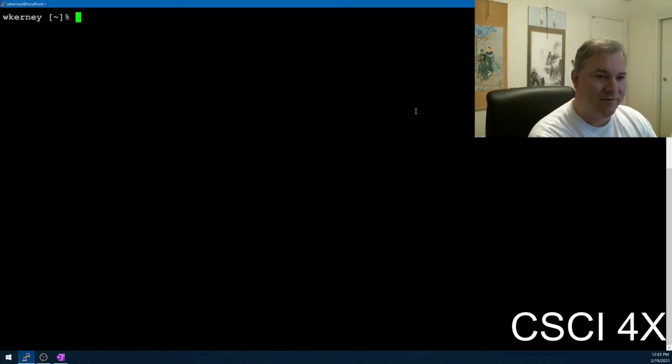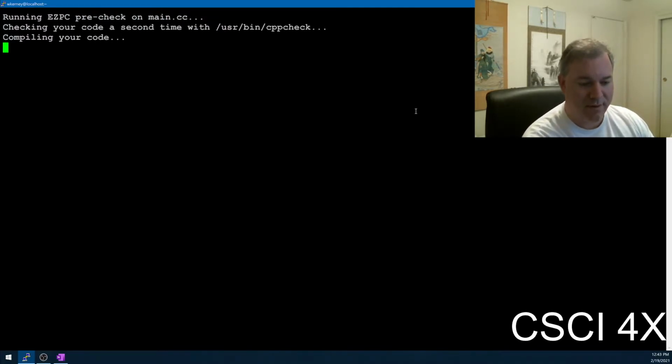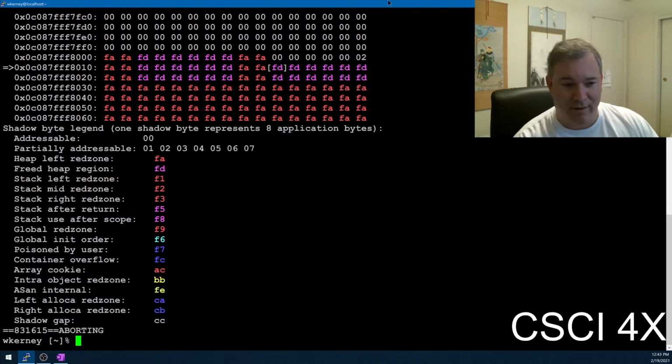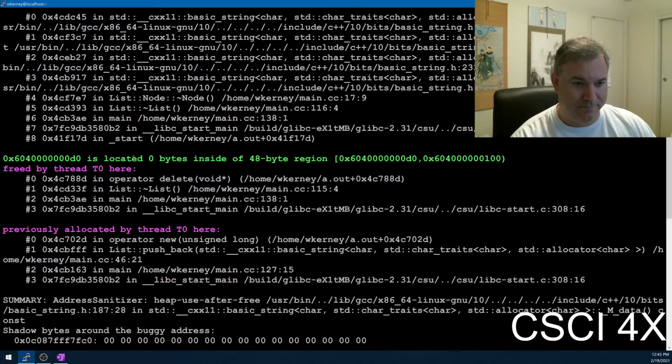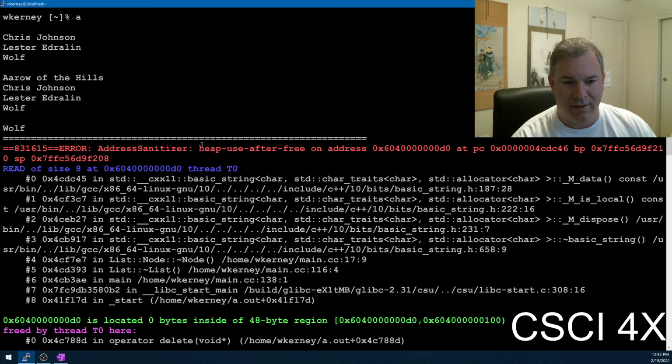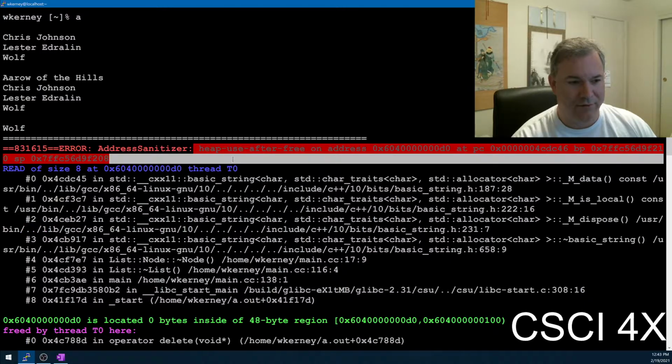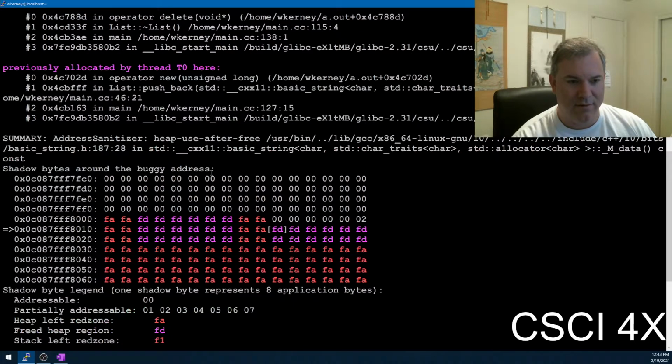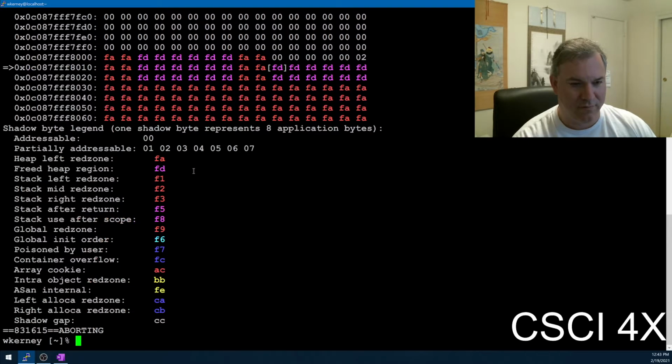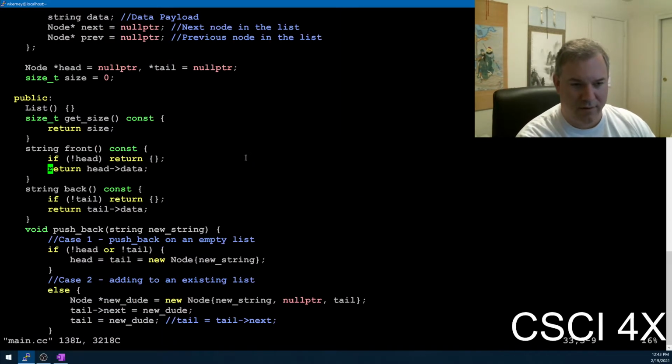If we did this with address sanitizer turned on, then it gives us a much better error message. So scroll up through this. This is a print of memory. Scroll up to the top, and it's use after free. Interesting. It didn't do the double delete. Use after free. Interesting. Let's take out the use after free.